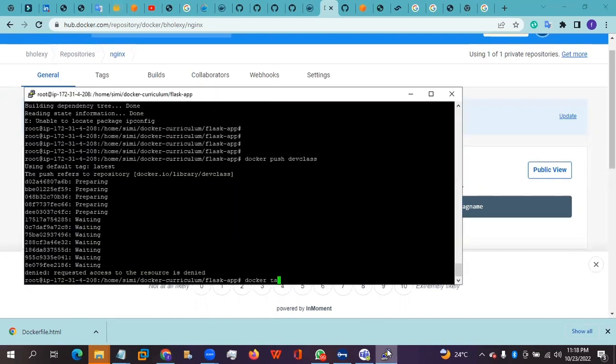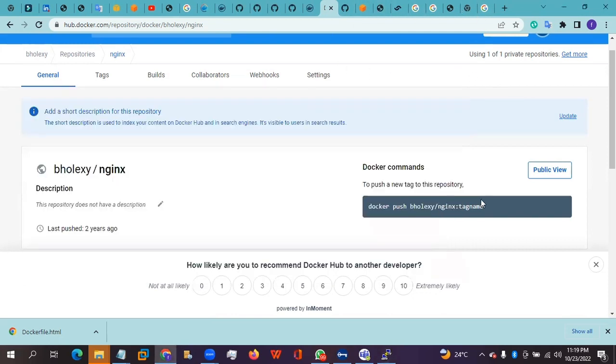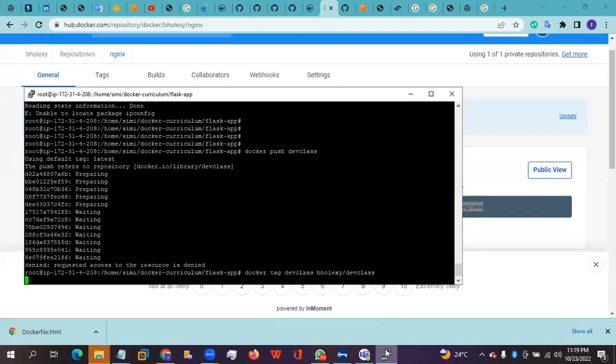For me to retag, I just say docker tag. I want to retag devclass to bulexi/devclass. This first part is my registry username, and then /devclass is what names the artifact itself. Then you can put a version, for example v1.1. If you want to specify a version, you put a colon here, version 1.1, or 1.2. If you don't put anything as the version, it's going to name it latest, which is what we have here. Now let me not put any version, so it's going to be named latest.